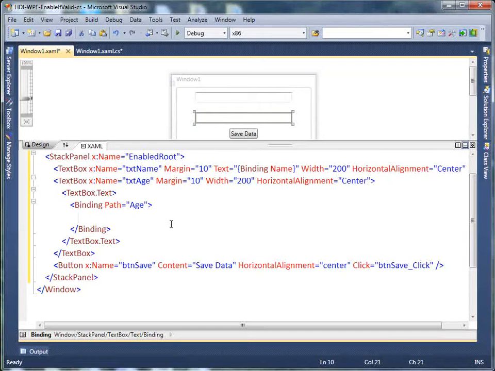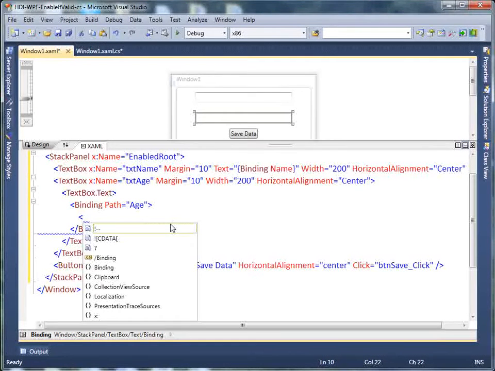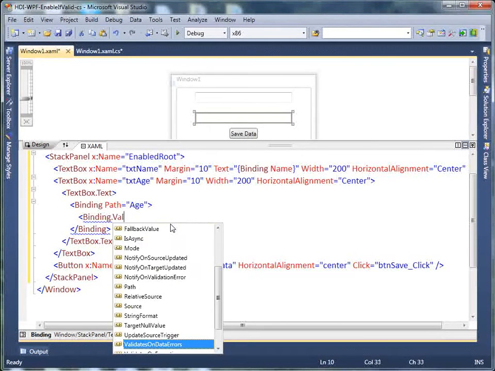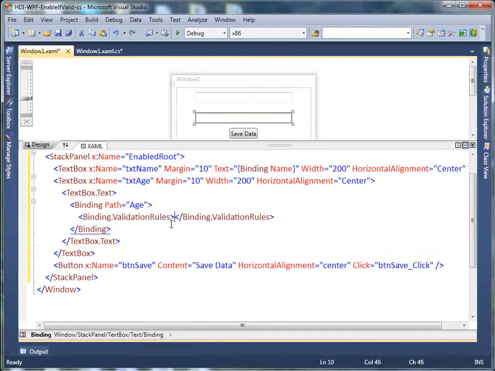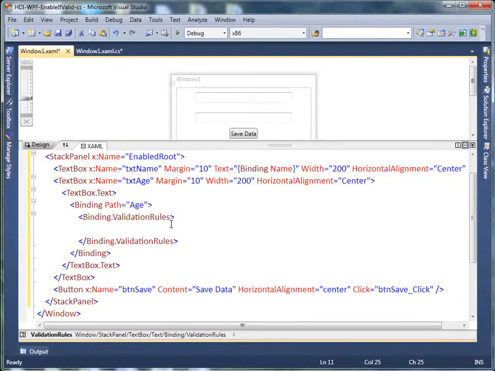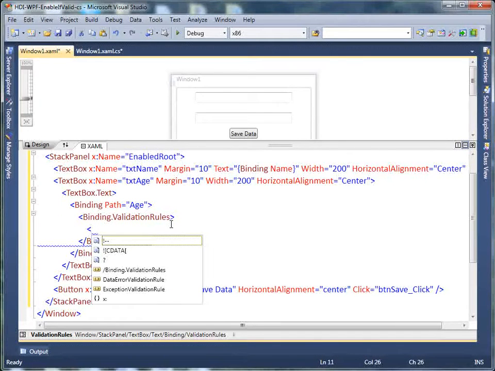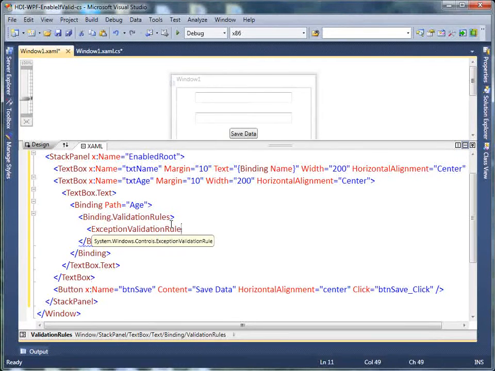And you can have more than one that you can apply to the same object. Binding validation is really a nice capability that if you haven't looked at, you should probably look at a little bit more. So we're going to do something fairly simple for our binding validation. We're going to do our binding dot validation rules. And in our binding validation rules, we're going to use one of the built-in validation rules, and that's an exception validation rule. So the exception validation rule is triggered anytime there's an actual exception.